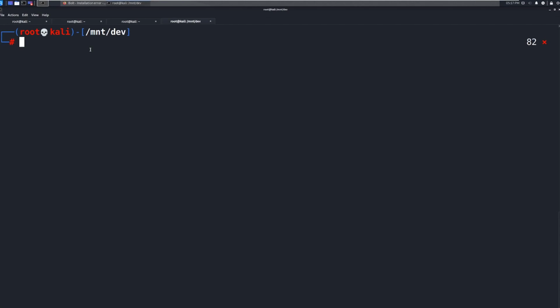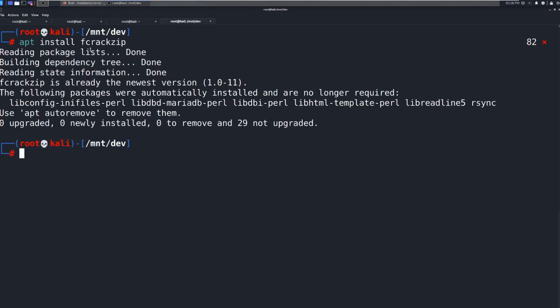There's a tool out there called fcrackzip. So we can do something like apt install fcrackzip, just like this. I've already got it installed, but you should not. It doesn't come by default. Go ahead and let that install. It should only take a second, and then come back.